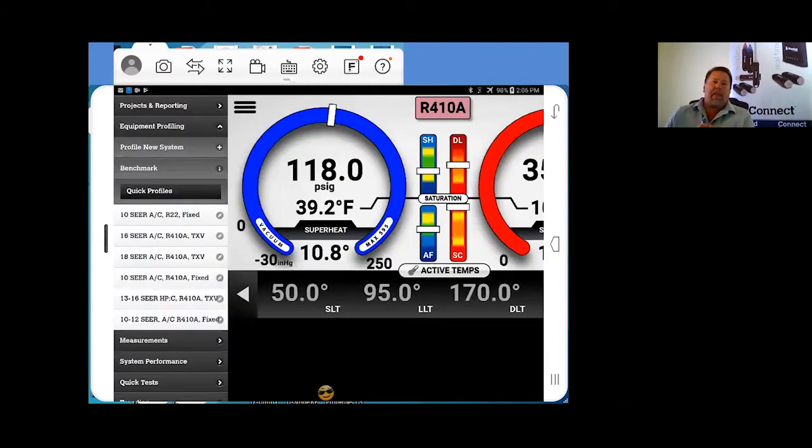This particular system that we're having demo information piped in on is actually a 16 SEER 410A, 3-ton system that is straight cool with a TXV. So when we open up our profiling over here, we see all these quick profiles. Now, a lot of these are already in your system when you purchase it, and these are defaults. You'll see all these in here. Now, those can be edited. You can subtract those, put in your own profiles, name them however you like.